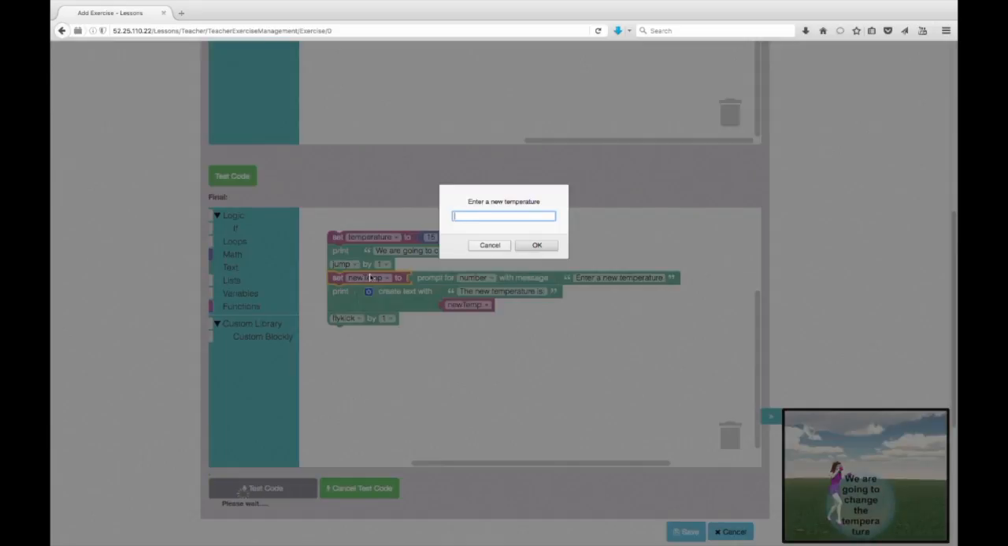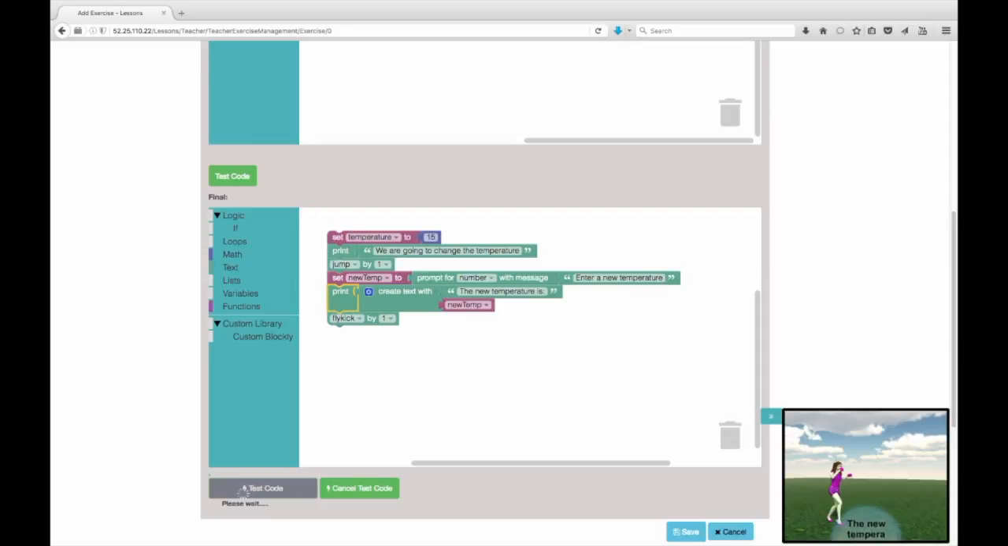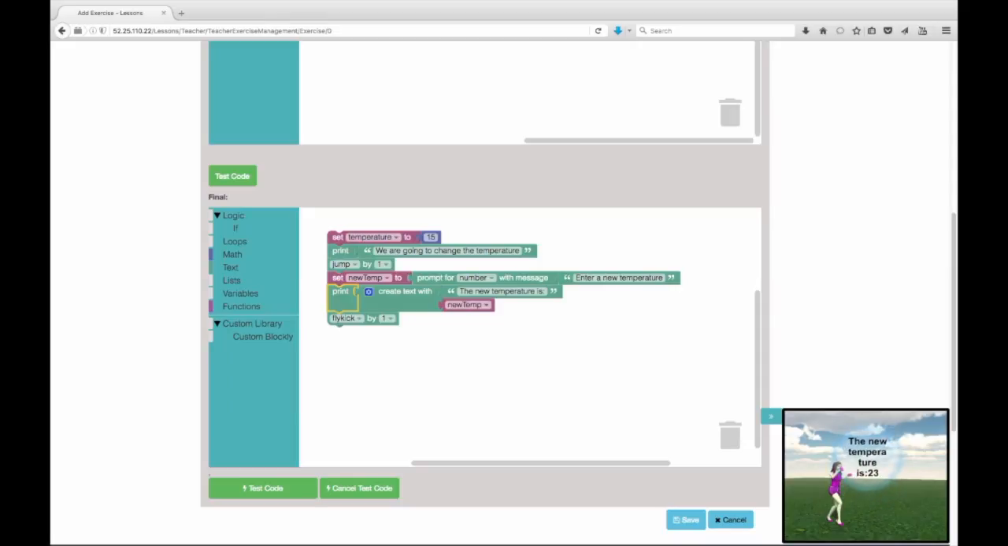And now, because we did a prompt for number, a little pop-up comes up here. It says enter a new temperature. So I'm going to say the temperature is 23 Celsius, of course. So it says the new temperature is 23, and it did a flying kick to celebrate.